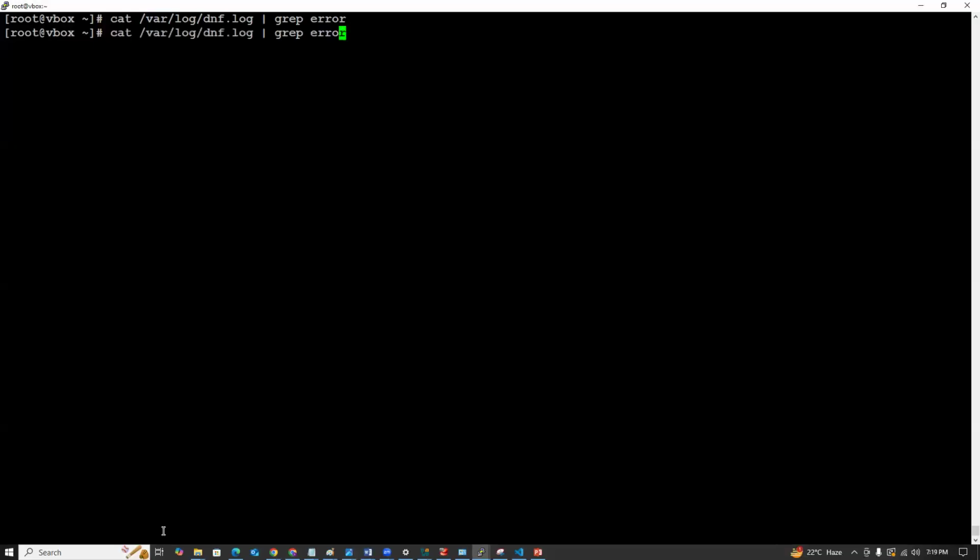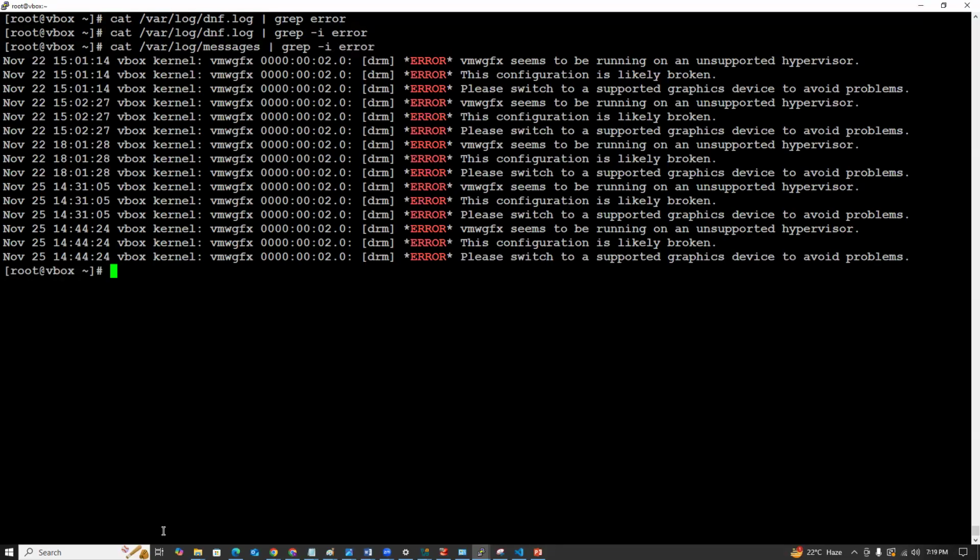So if you search with hyphen i, this makes it case insensitive. It will search capital, small, and mixed, both capital and small. There is no error here, right? In messages, yes, you see, if you grep only the small error, it will not show the capital ones, but with hyphen i it will show small errors, capital errors, and mixed.